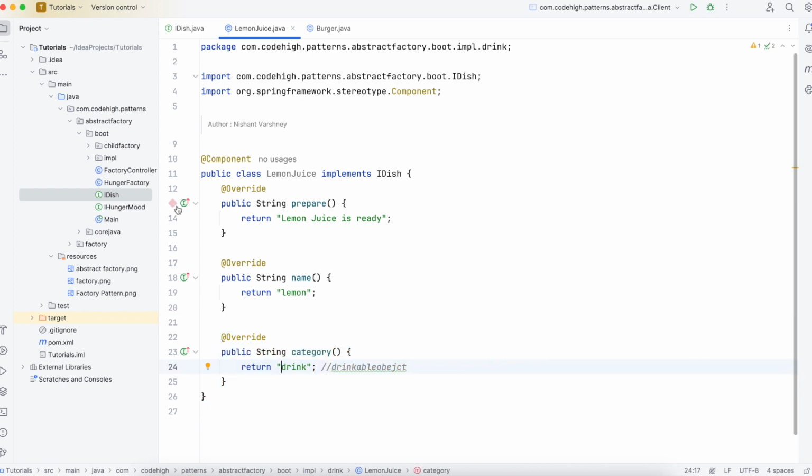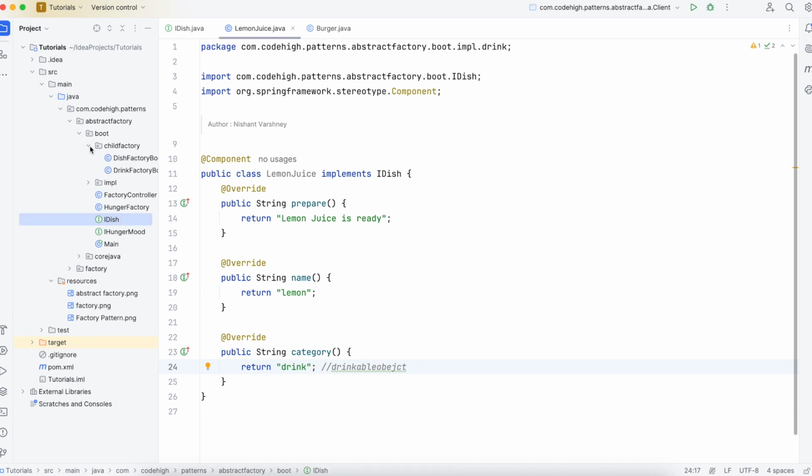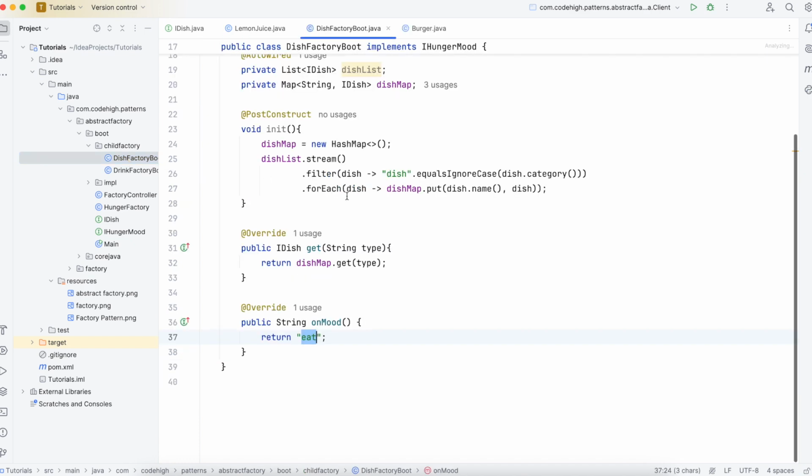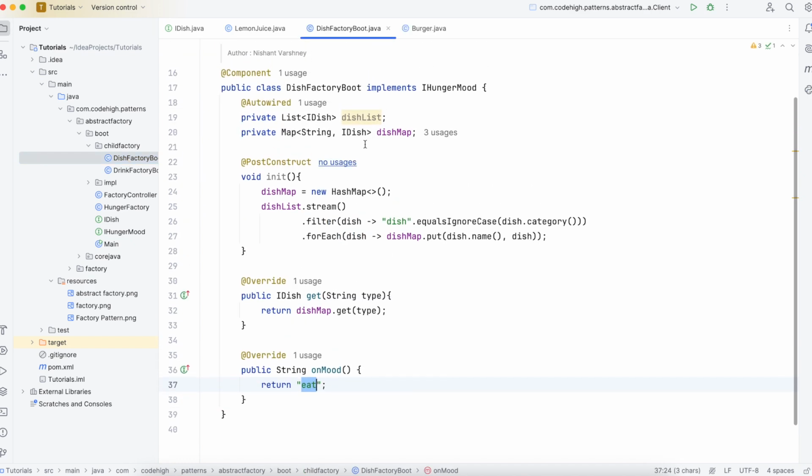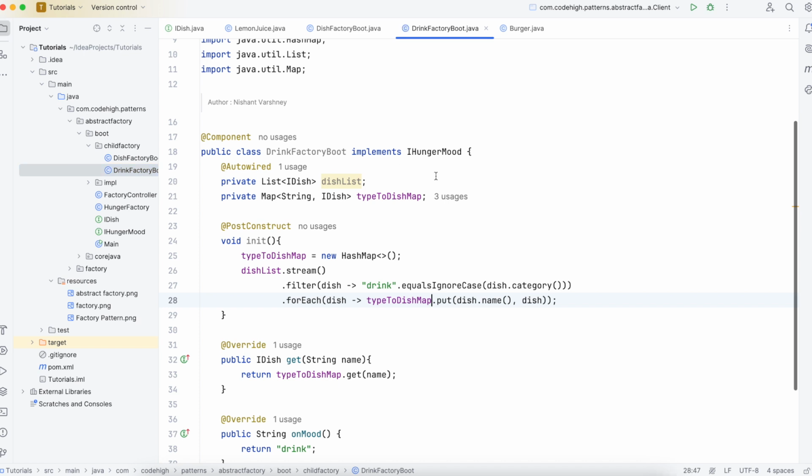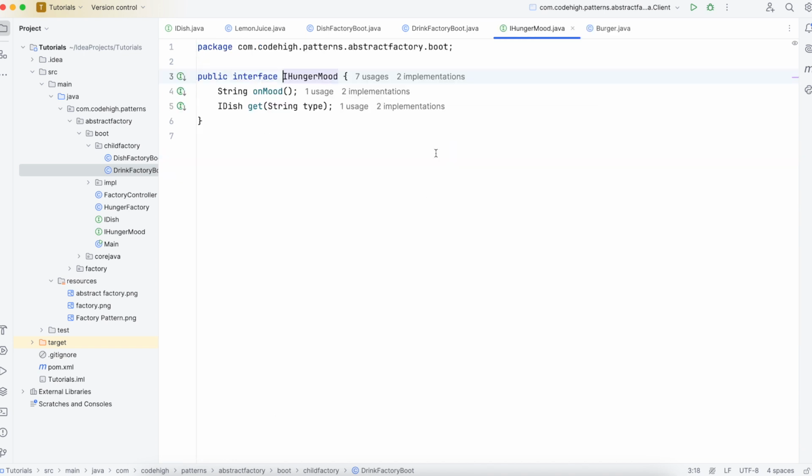So let's move into the child factory first. So we will have two child factories here. One is the dish factory, which is simply for eatable items. The other is the drink factory, which is simply for drinkable items. So for this I have created a hunger mood. This is an abstract factory interface, right?